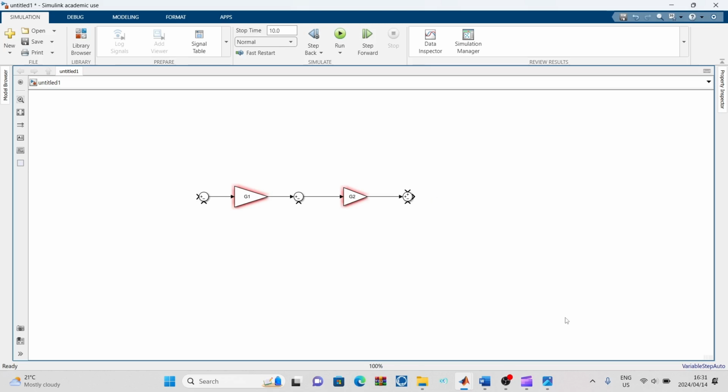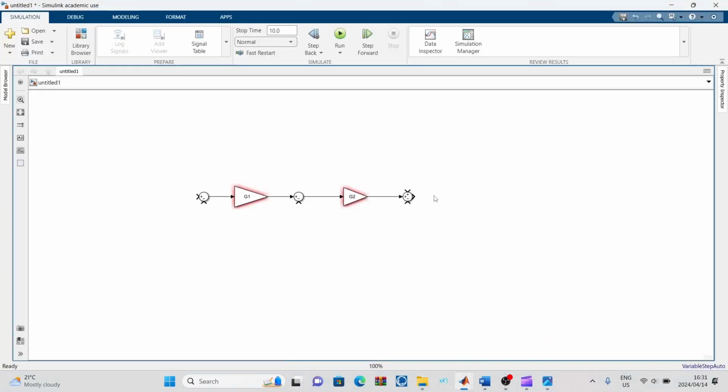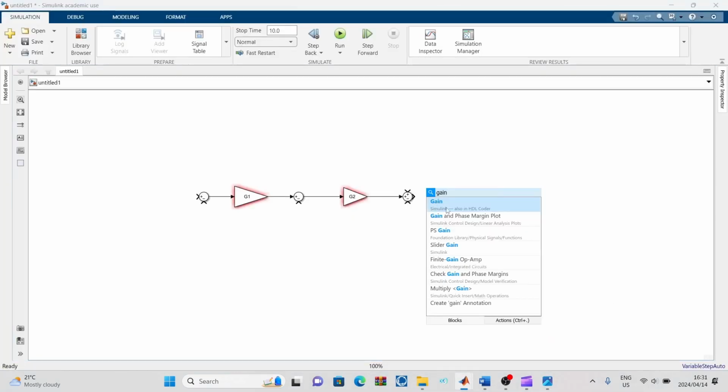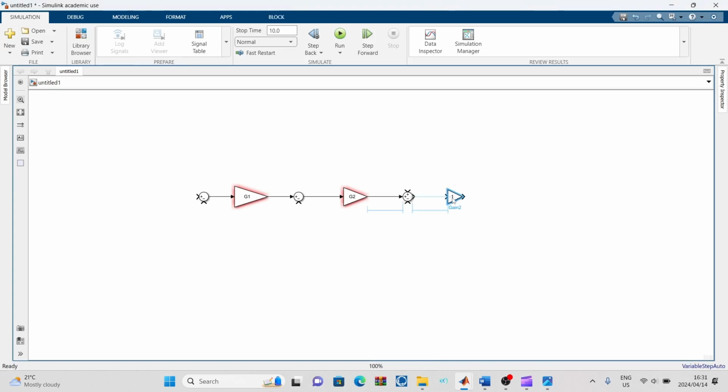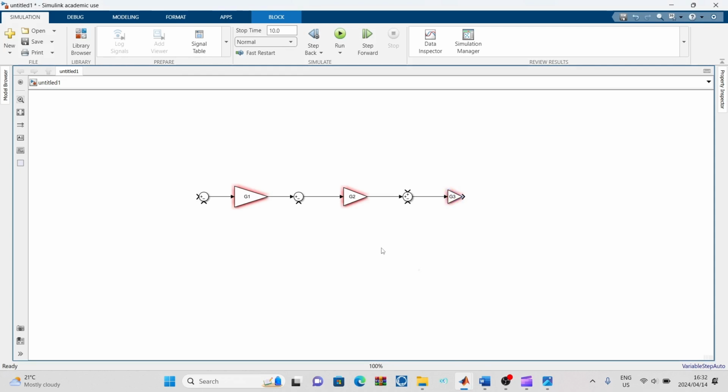Then if you can see, then we have this gain block. Again we say gain and just double click. Then on this gain block we'll just say it's G3. Press apply and you okay. Then we have our output there.